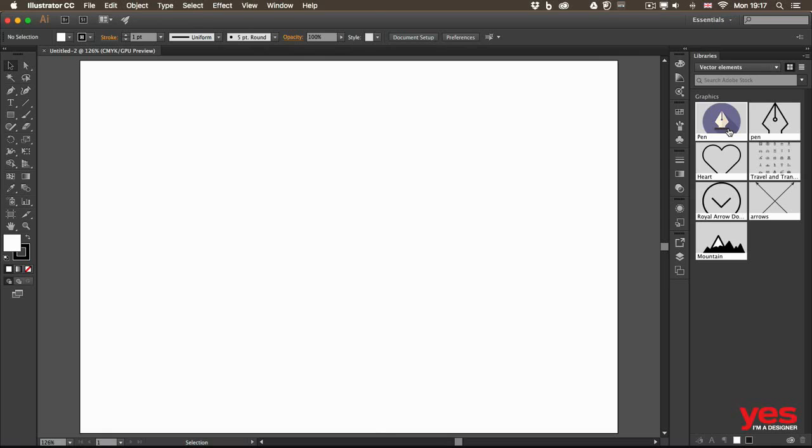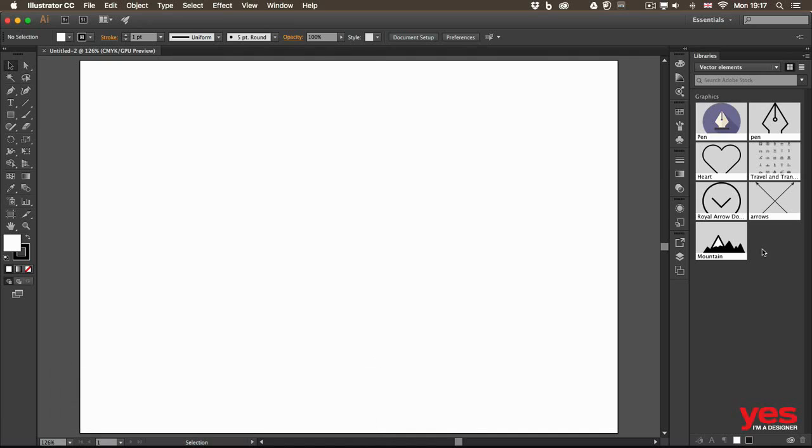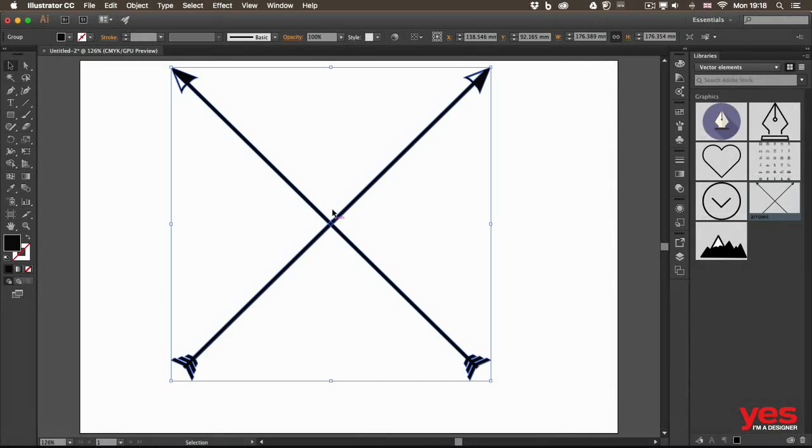If you don't have the latest version of Illustrator, you can find a file which has already these elements ready to work with, so you can still follow this video. But for those with a Creative Cloud, make sure you find similar items and try to replicate what I'm going to do. So I'm just going to drag and drop this first element here on my artboard.